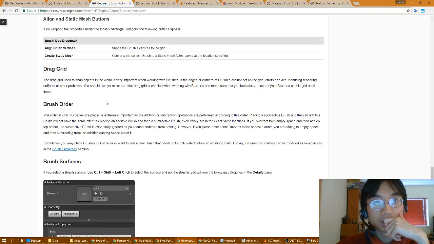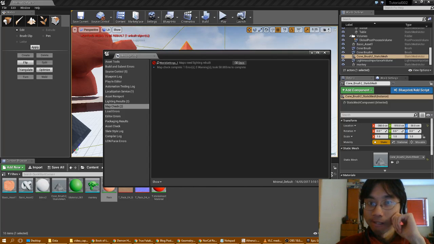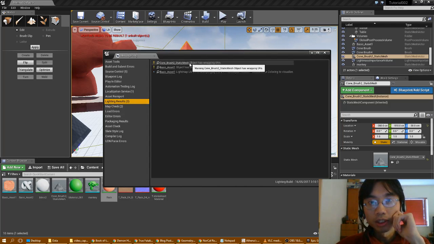order drag grid. You should always make sure drag grid is enabled when working with brushes. Make sure you keep the vertices of your brushes in the grid at all times. Is it? Oops, wrong one. Lighting results. Yeah, no, it's got wrapping UVs.